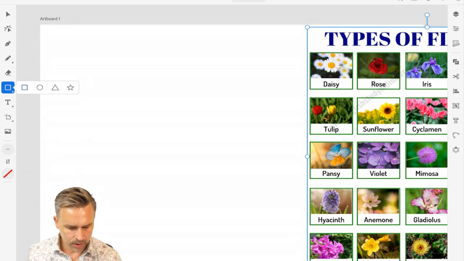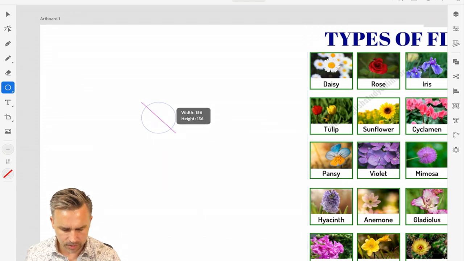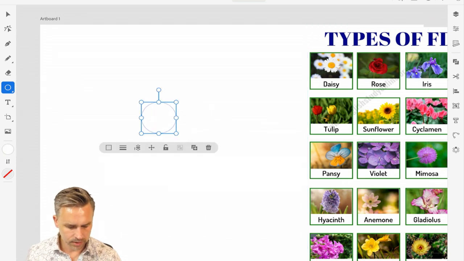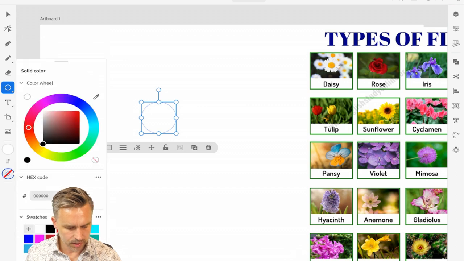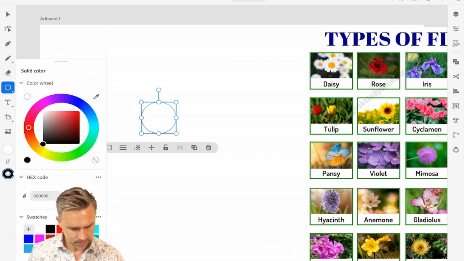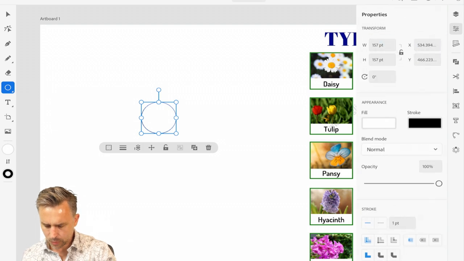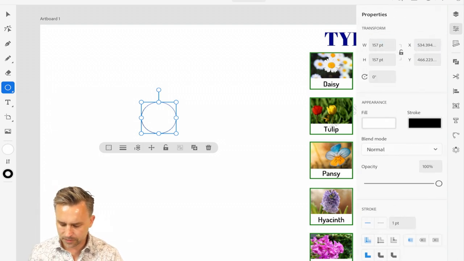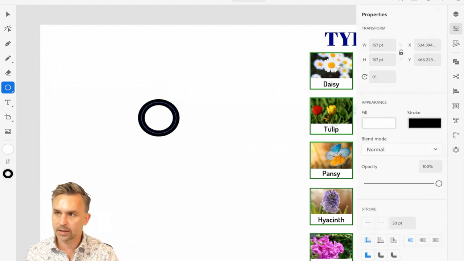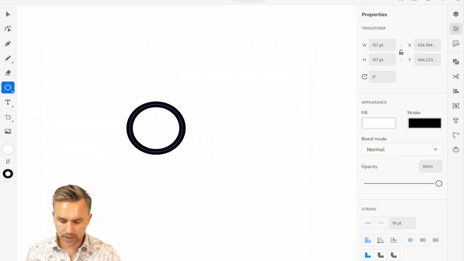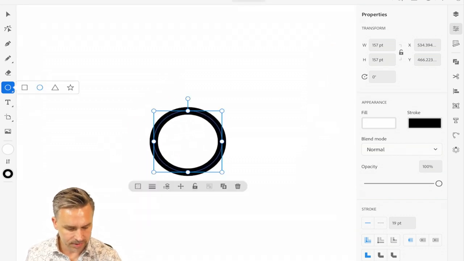Boom, here we go. Shape, let's draw out a circle. There's our lovely circle with a stroke of black. There we have it, right? We get layers, we get the properties for this, right? I can just scale that up like so. But again, I'm gonna make that quick daisy really fast.